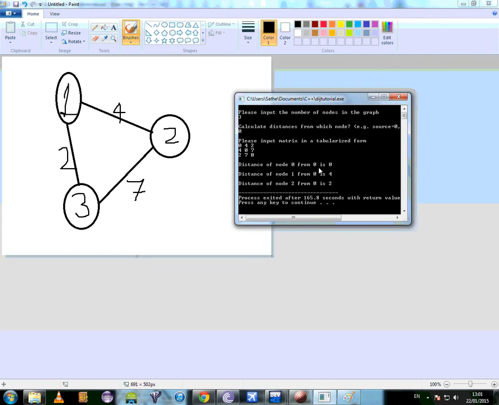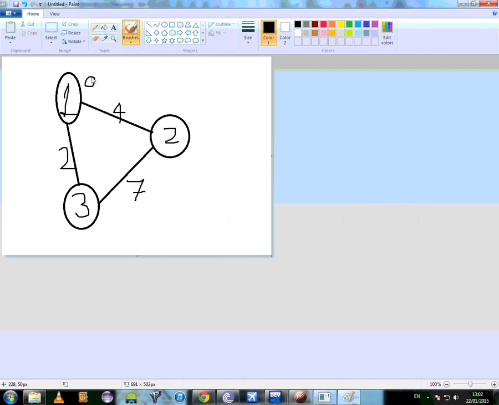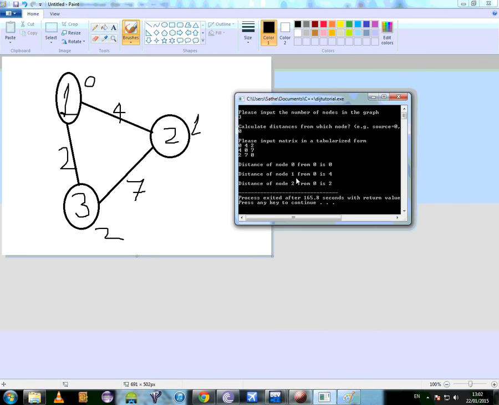The distance of node 0 from 0 is 0. Node 1 from 0 is 4. This is node 1. See, this is 0, this is 1 and 2 in computer language. So 1 from 0 is 4, and node 2 from 0 is 2. So there is Dijkstra's algorithm presented to you in C++.